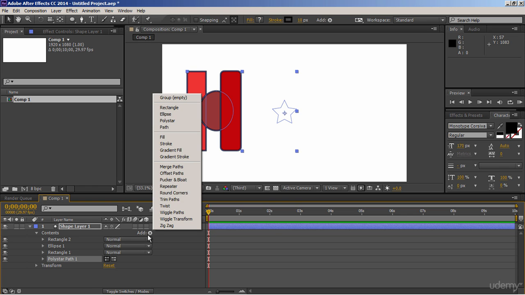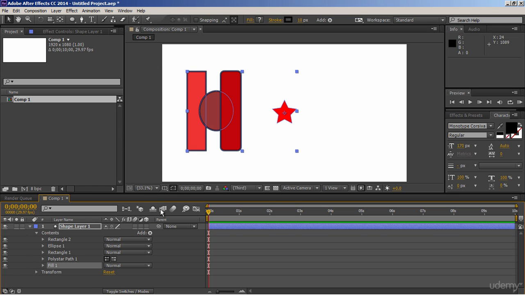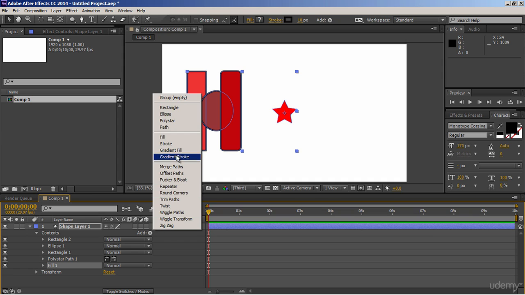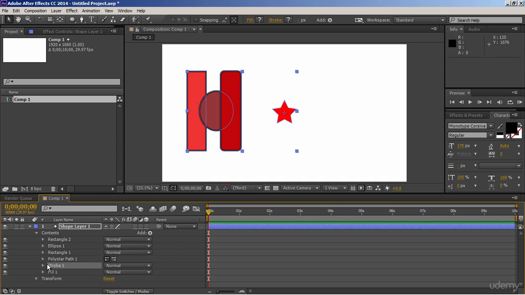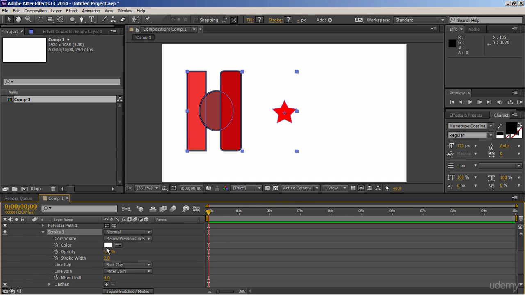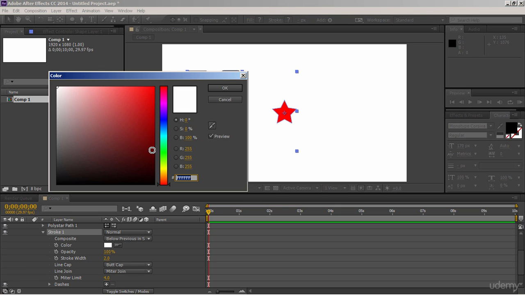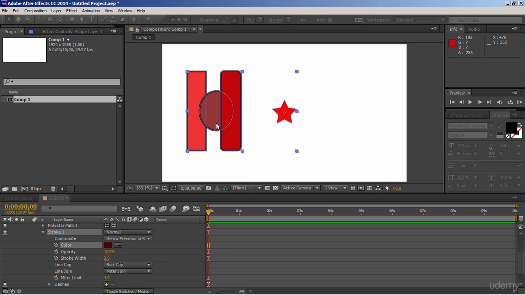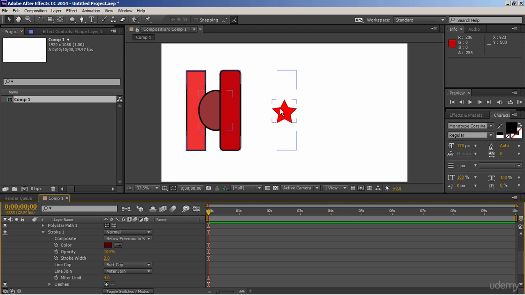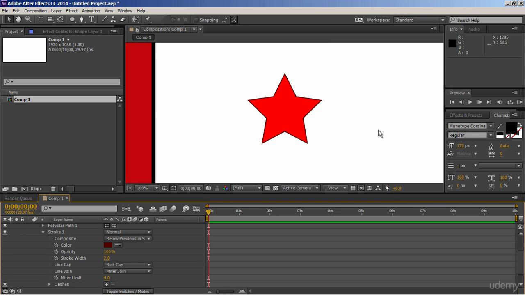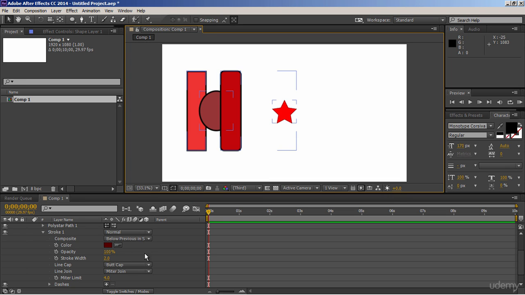Now let's add a fill to it, and now add a stroke to it. Expand the stroke parameter and let's change its color. Set it to brown. Now if we zoom in, you can see it has added a stroke to our polystar. Fit this screen and let's increase the stroke width.